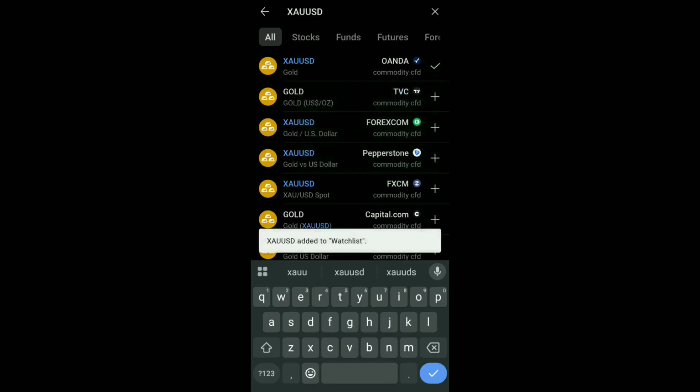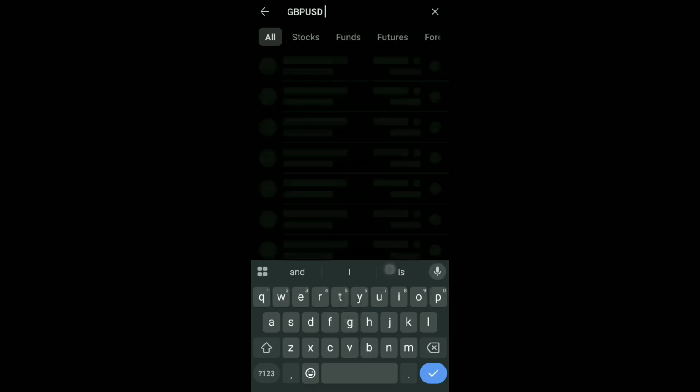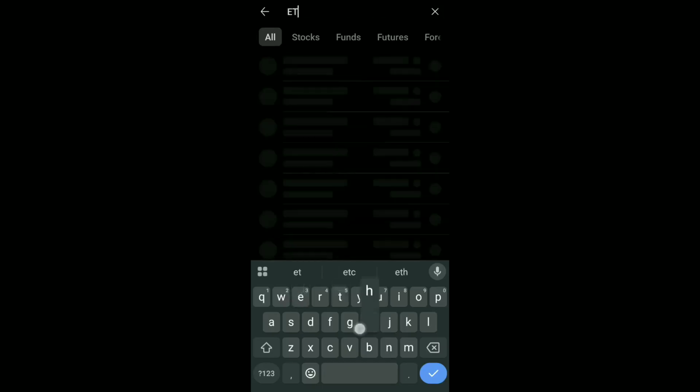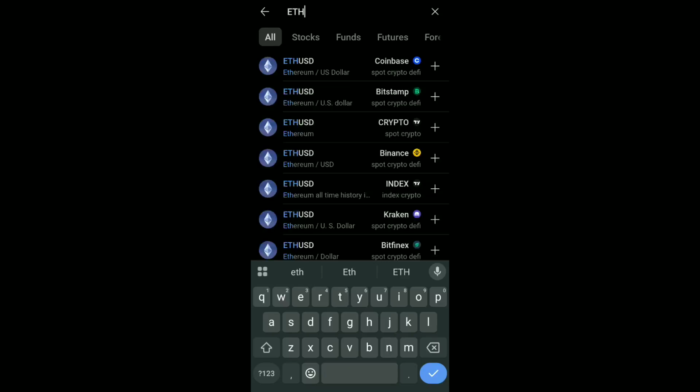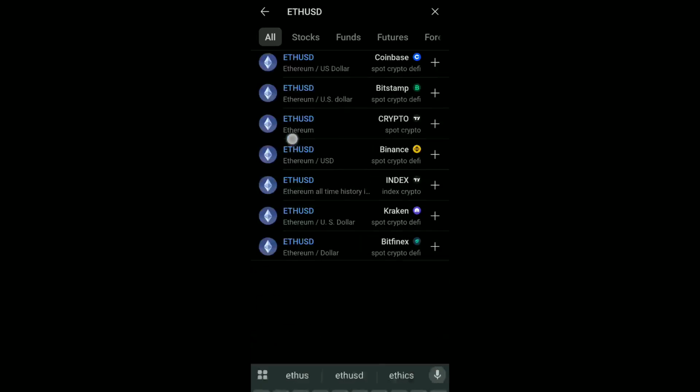I've clicked it. The next one I want to trade is, let's say, GBPUSD. So I want to trade this one. Go with OANDA. Just click plus. Now, I also want to trade Ethereum. Right? Just go with ETHUSD. So just go with OANDA.